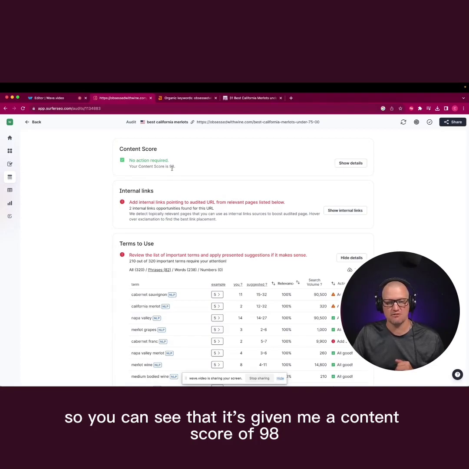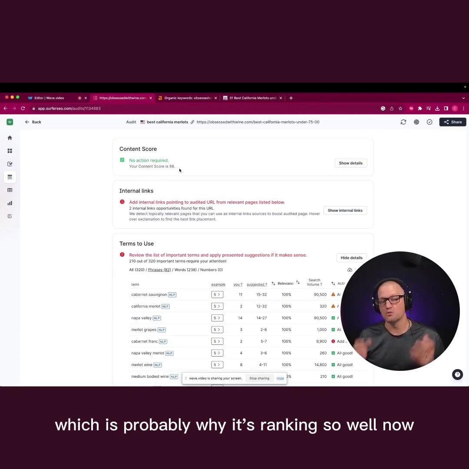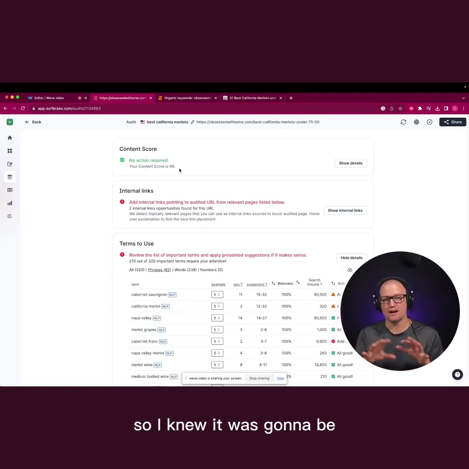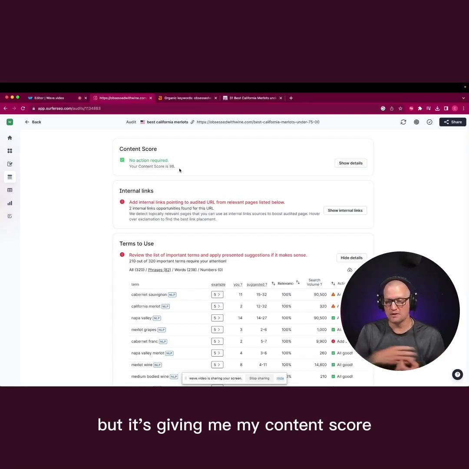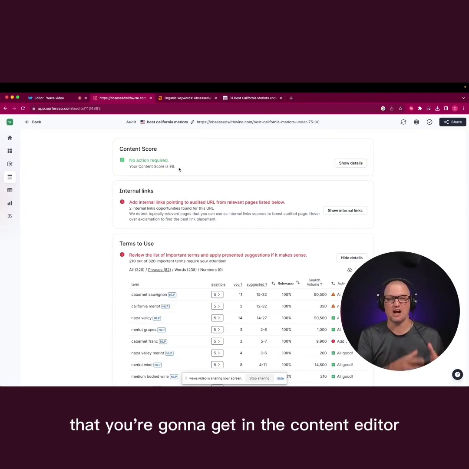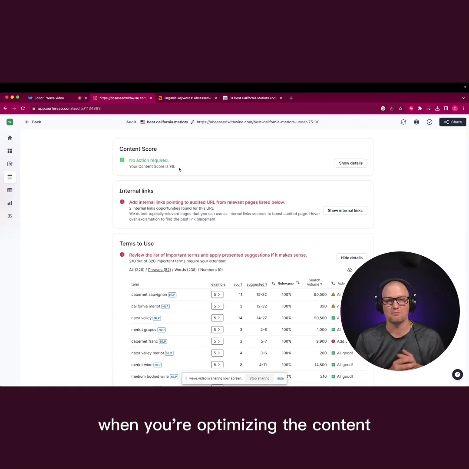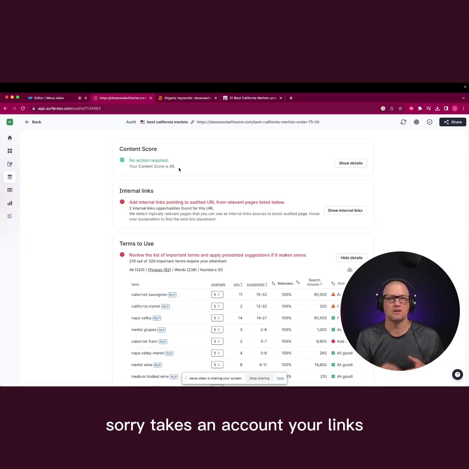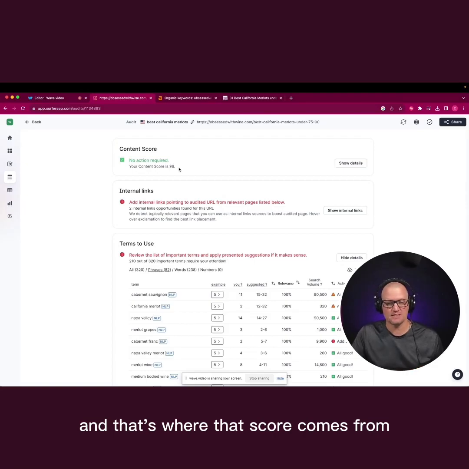So you can see that it's given me a content score of 98, which is probably why it's ranking so well. Now, I wrote this article using Surfer SEO, so I knew it was optimized pretty well, but it's given me my content score. Now, this content score is not necessarily the same one that you're going to get in the content editor when you're optimizing the content. So this takes into account your links, your total page, all of that stuff, and that's where that score comes from.